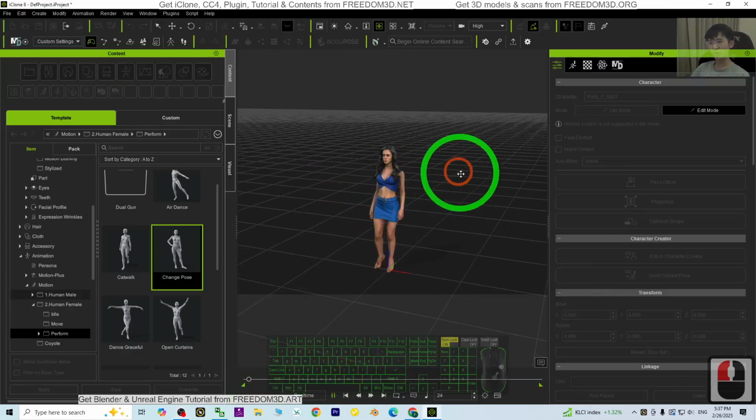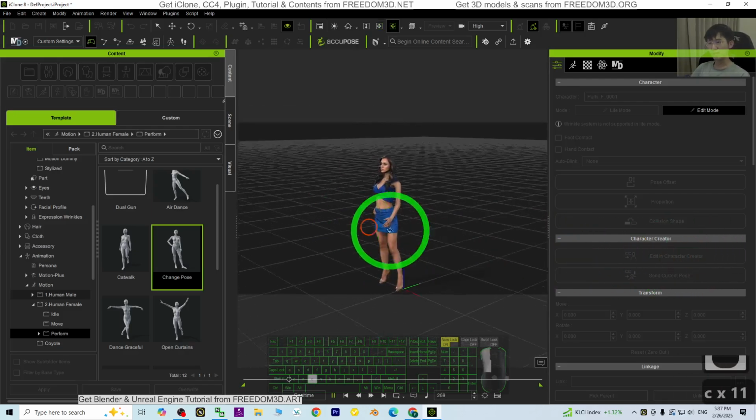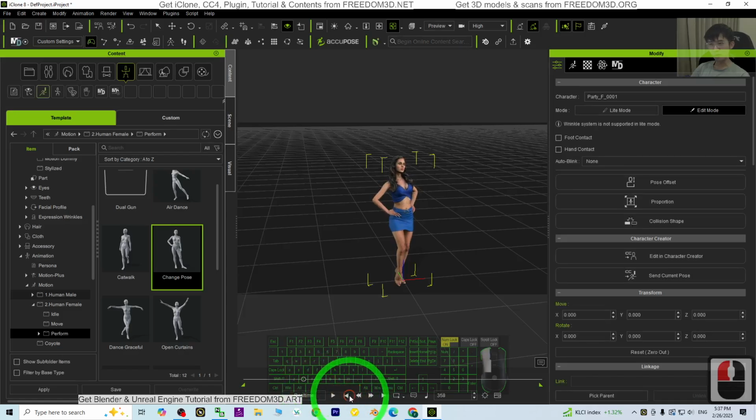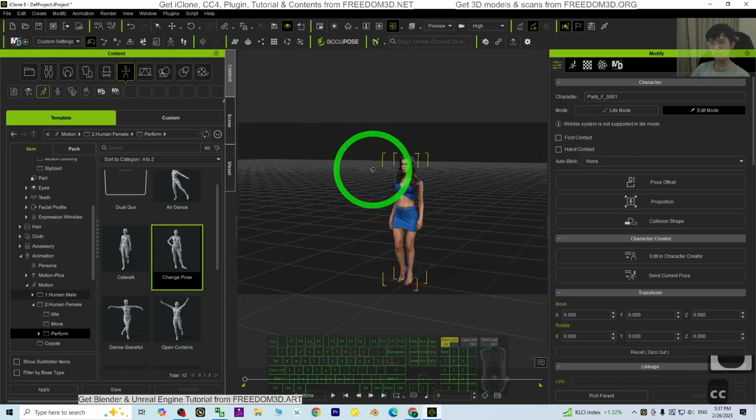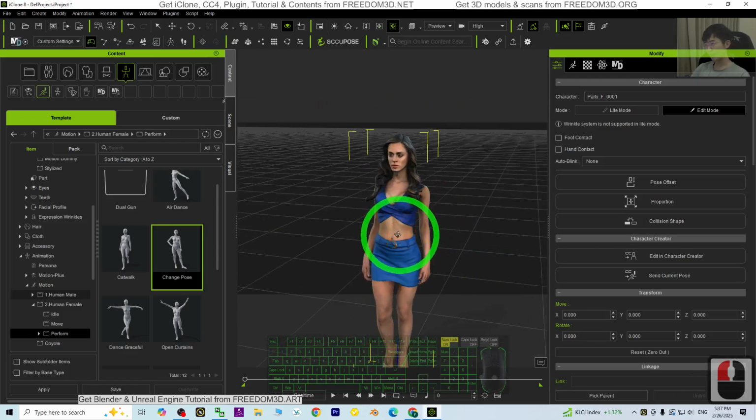Today I'm going to show you how to create a mirror for your iClone 8. So start from now. I'm going to show you all the step by step how to make a mirror in front or just behind of any avatar with 3D animations.